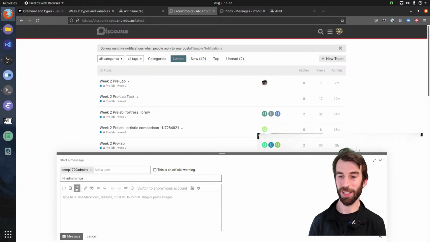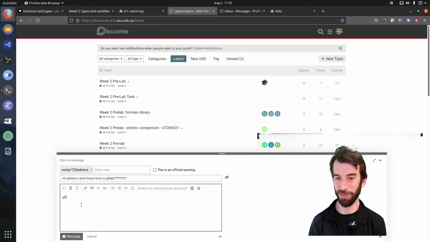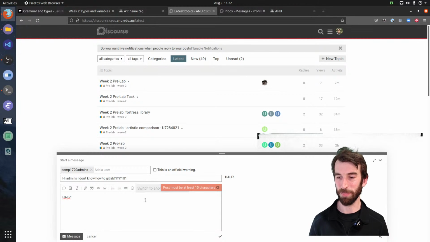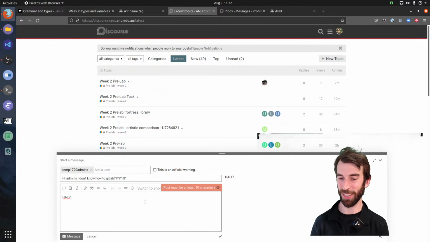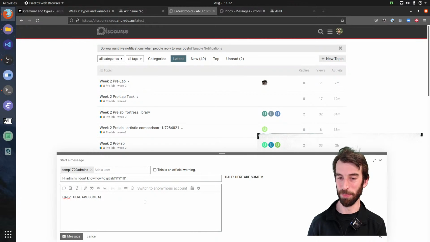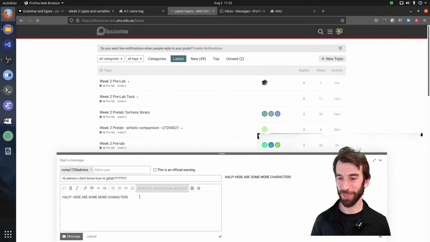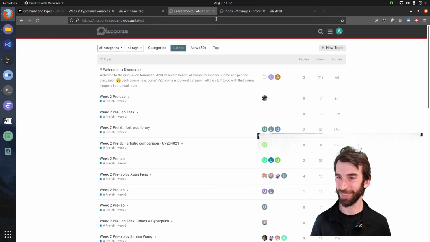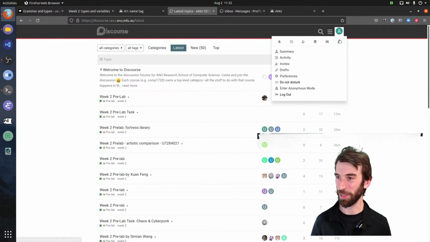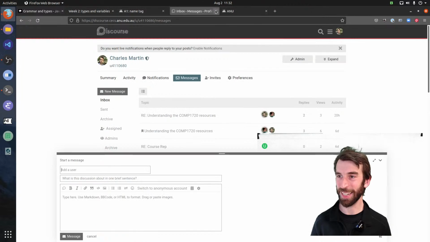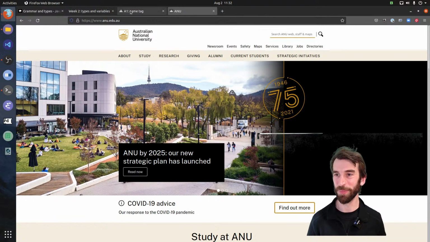Hi, admins. I don't know how to GitLab. Help. I'm asking for help. Message. Oh, it needs to be more detailed than that. You can't send just 10 characters. Here are some more characters. I don't know how I've ended up with caps lock on. Message. I'll switch to anonymous mode. Okay. Now I don't know how to switch out of anonymous mode. Okay, cancel this. Cancel. You know what I mean.